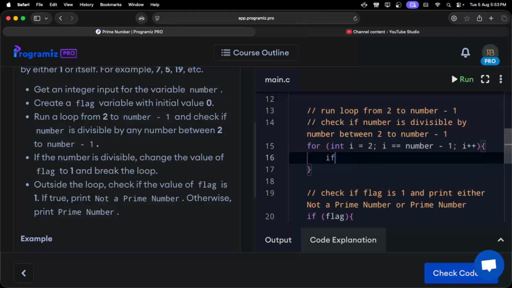Now what? We need to check if number divisible by I equals 0, not equals to 0.